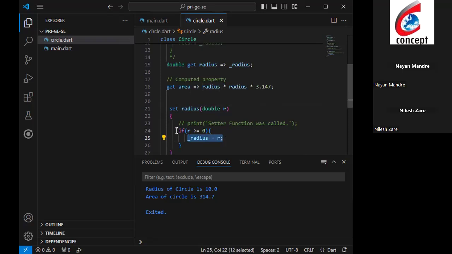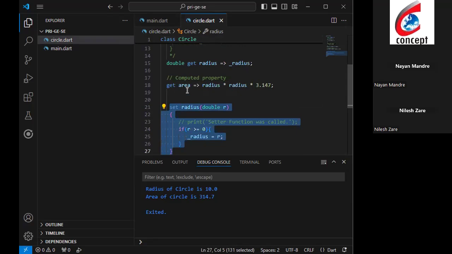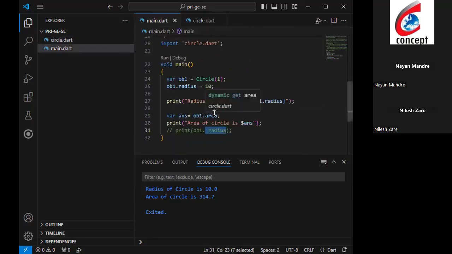main.dart file. So let's say here we are checking if the value is greater than 0, then only you assign this private value. And once this radius is assigned, that means the setter has done its job. Now the private field of the object has radius. Now another part is the getter. We have just successfully assigned the value to the private field using the setter.